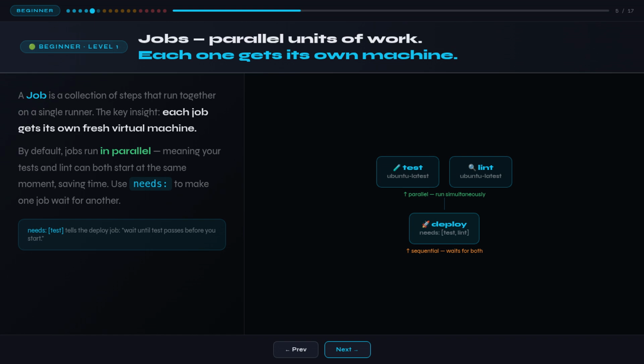This has a huge implication. If Job A creates a file, Job B cannot see it unless you explicitly use an artifact to pass it between them. Now here's the performance unlock. By default, all jobs in a workflow run in parallel. If you define a test job and a lint job, they both start at the exact same moment, each on their own machine. Your total pipeline time is determined by the slowest job, not the sum of all jobs.